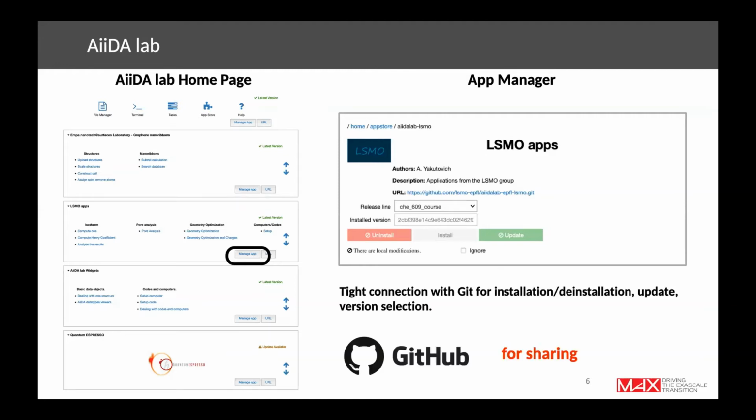Application development is quite easy. Basically, what you need to do is to provide a set of Jupyter notebooks, and all this should be in the Git repository. And then in order to make this application available on AiiDAlab, you need to make a pull request to the AiiDAlab registry. And once it is accepted, your application will appear in the list.